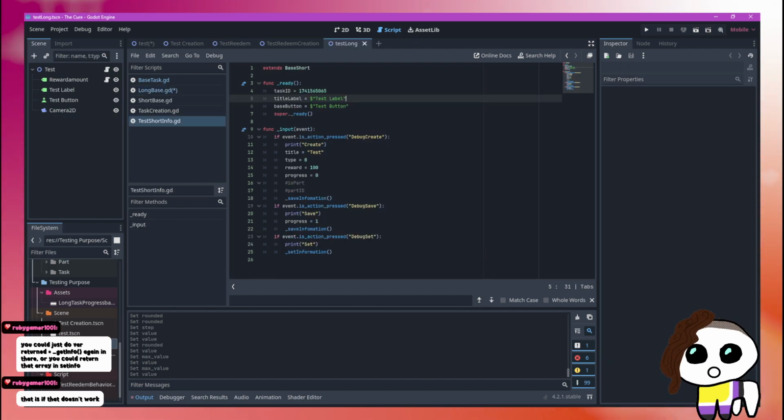You should just do variable return get info again there, or you could return the array and set information. You can just do variable return equal to get again in there.